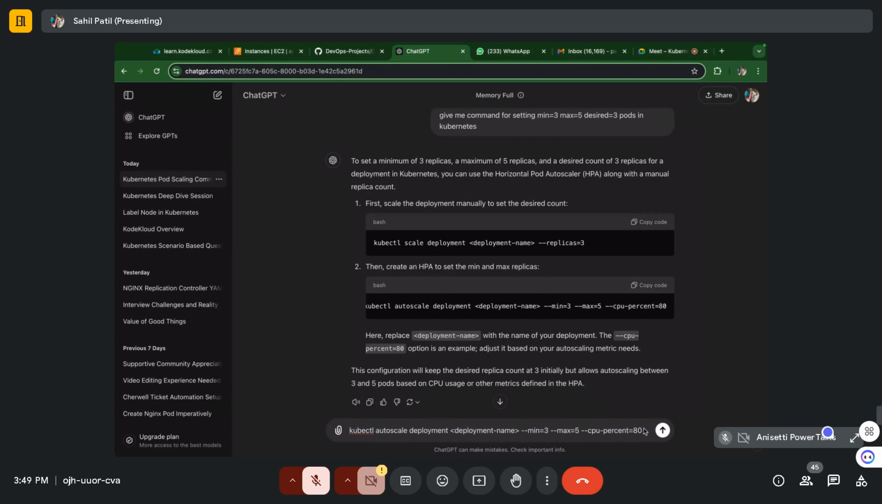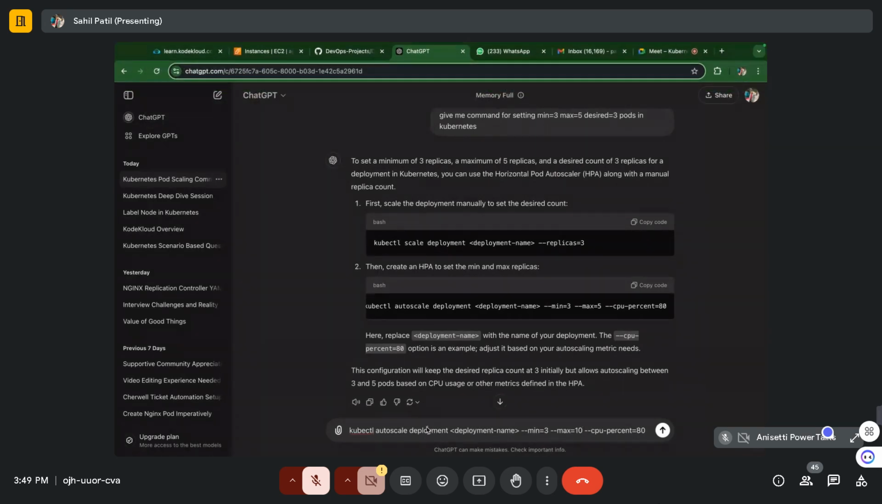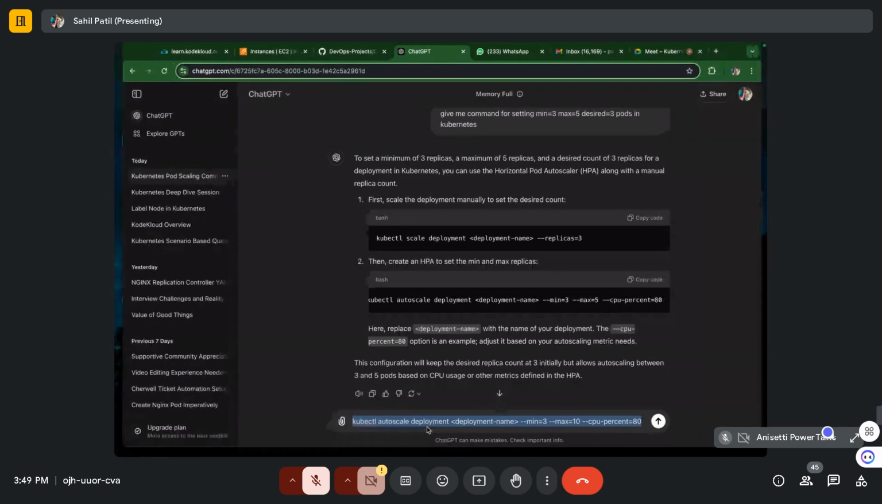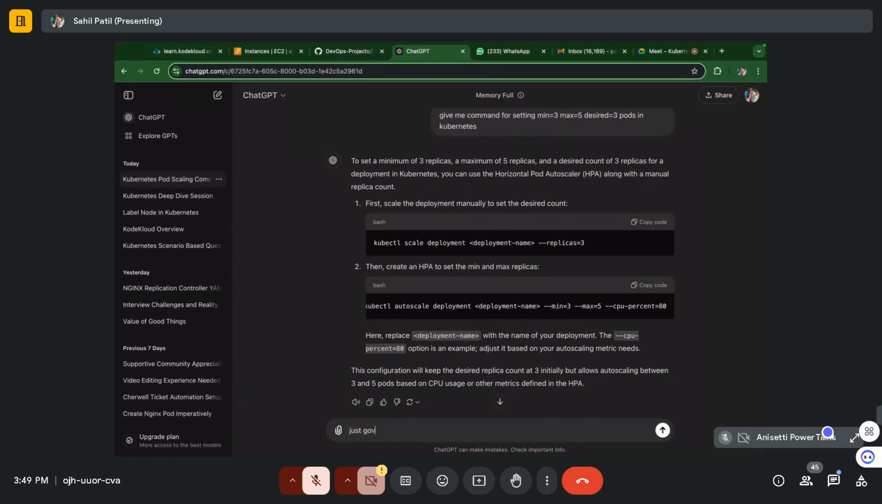Let's say your CPU utilization hits the threshold of 80%, so a new pod will be created. You can just set it to 10 as well. Okay. And how can we set the same within a file as well? Is there any possibility? Yeah, we can do it in the YAML manifest as well. We just have to give these flags in the YAML manifest. Can you show the same? Just give me a YAML manifest for that.